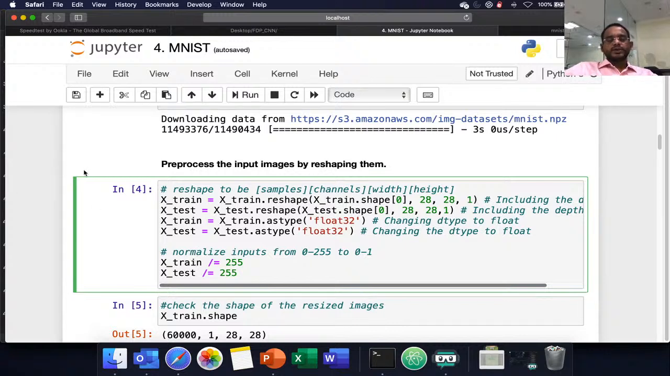I'm hoping that after today you will execute this, and tomorrow we will look at the German traffic signals one, and I will also talk about a pose detection project being executed. I'll take you through that tomorrow.